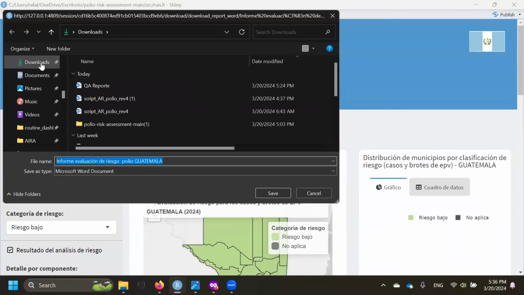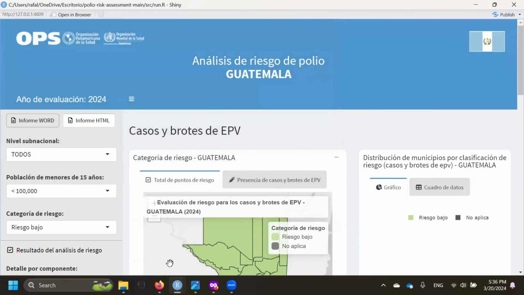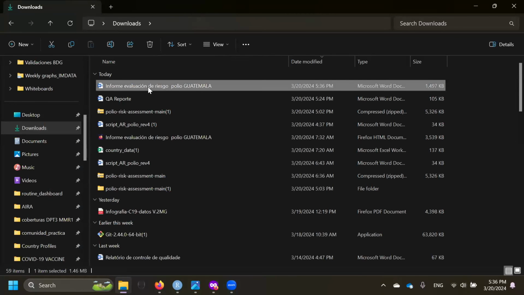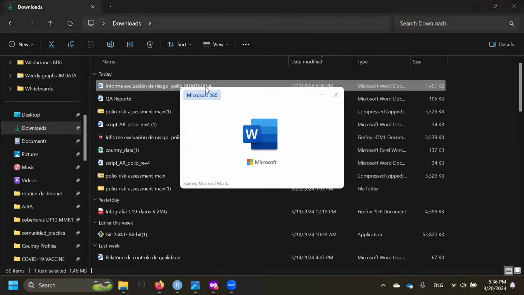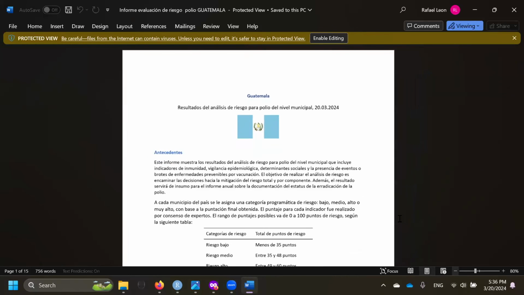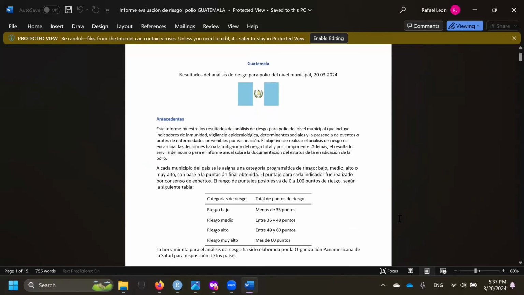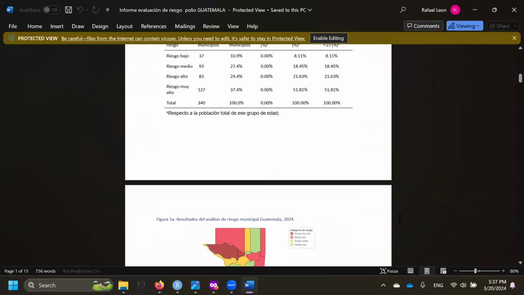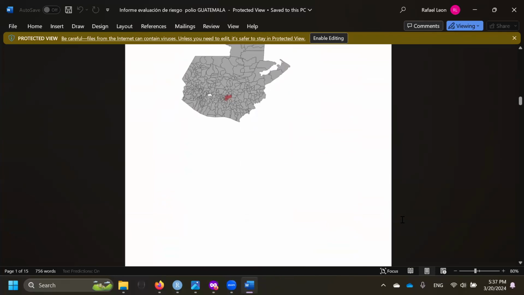When you click on Word report, you see a screen open where you have to choose where you would like to download this report to. In this case, we are saving it in the download folder. If we open the report, you will see that it has a brief description of what has been shown, and it has all the graphs, maps, and visualizations that we saw in the various sections of the report.